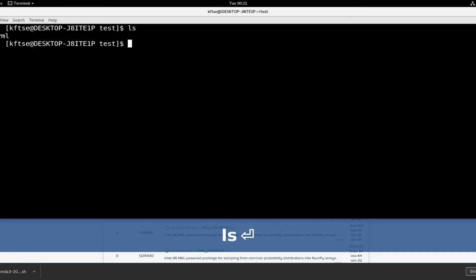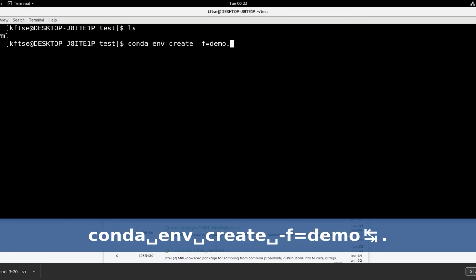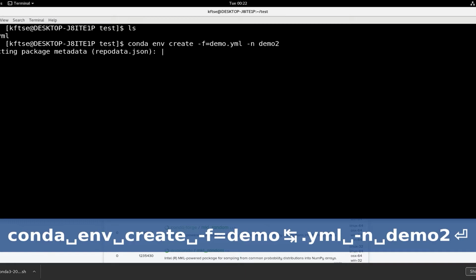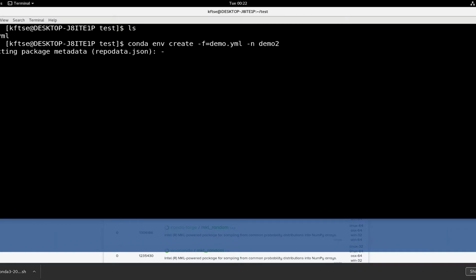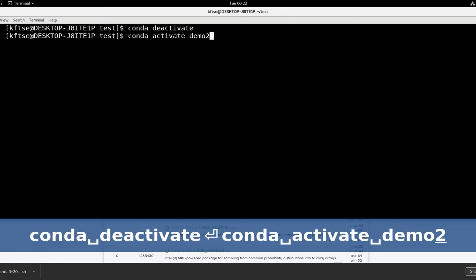If you want to create an environment from this YML file, you can type conda env create -f demo.yml and -n your new environment name, for example demo2. It may take a while to create the new environment. Let us deactivate the demo environment and activate demo2.